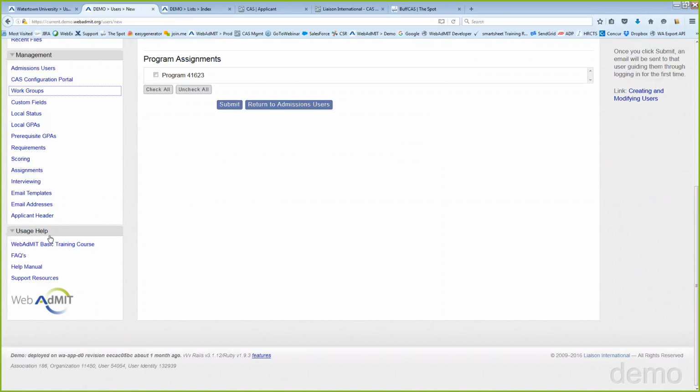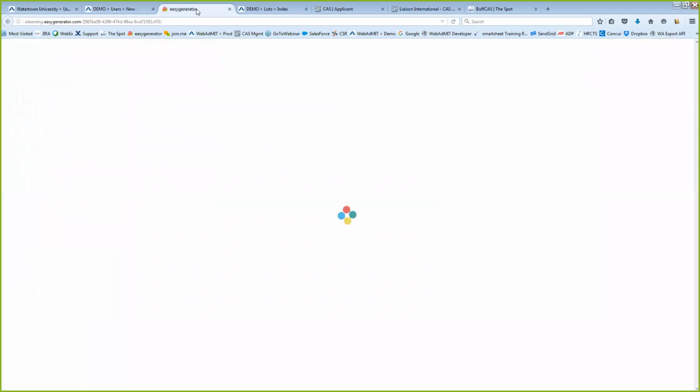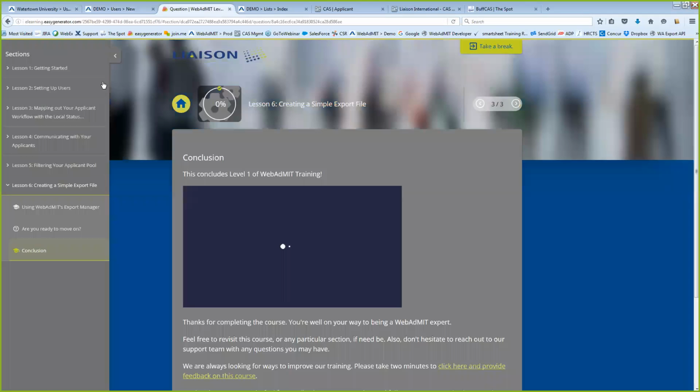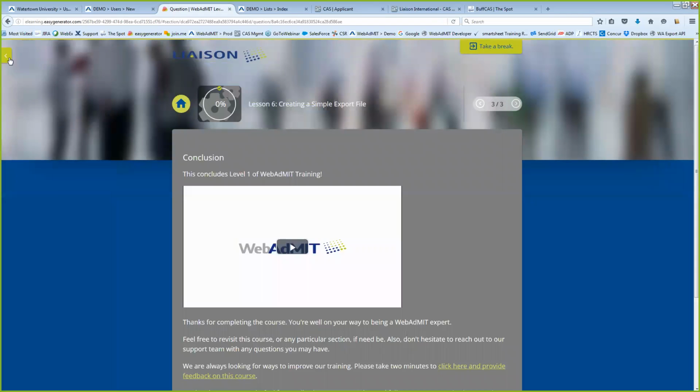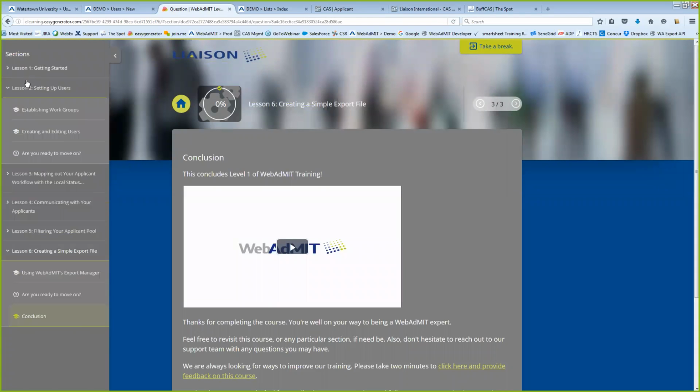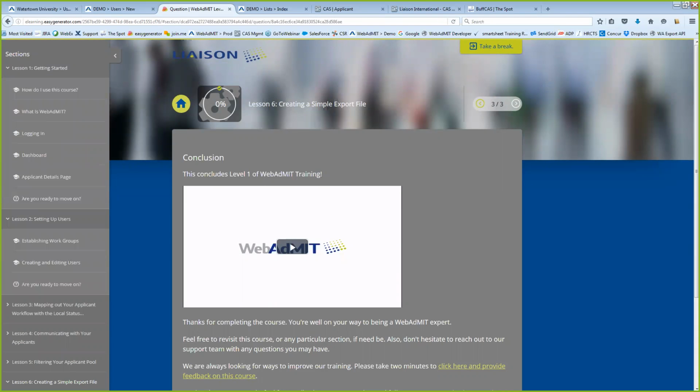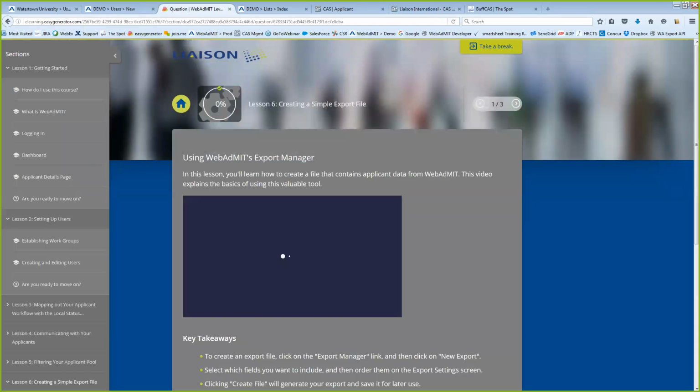On the left-hand side, under Usage Help, there's a section that says WebAdMIT Basic Training Course. If you click on that, it's going to take you to a self-paced training that we have established here. This one is in the middle of it, so it's not giving me the home page here. Let me go back.